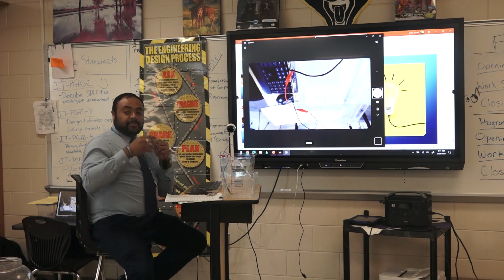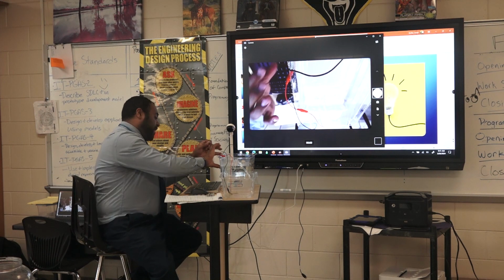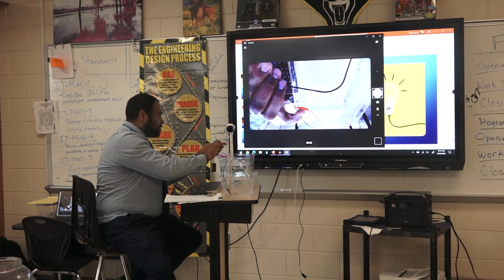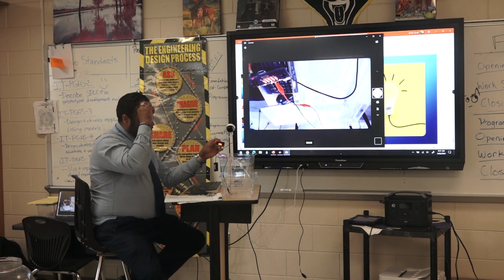What I'm going to do now is take this battery pack and connect it to my micro:bit, and it'll play a tune.